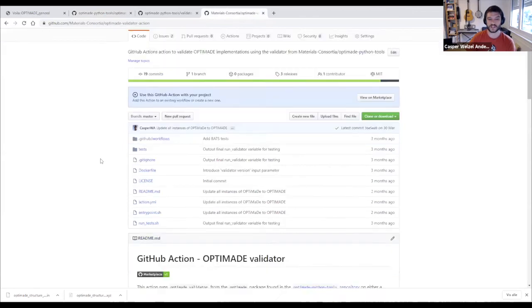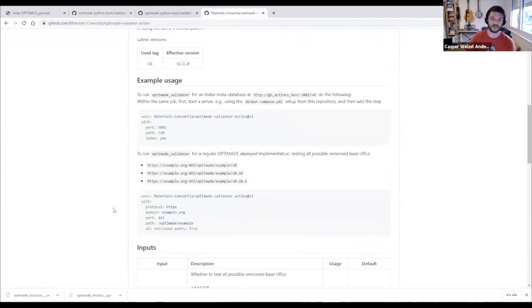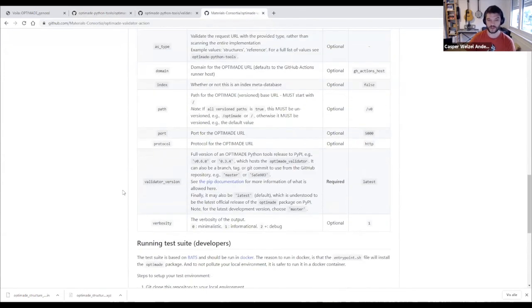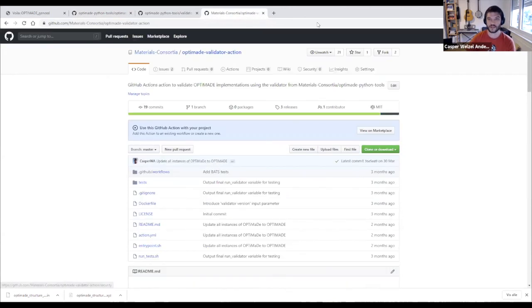But what's nice is that this GitHub action uses the validator, and we use this internally in the OPTIMADE Python tools as well to basically check that the spec that we're producing and the server that we're producing at the end is a valid OPTIMADE server. So that you can use. That's it.